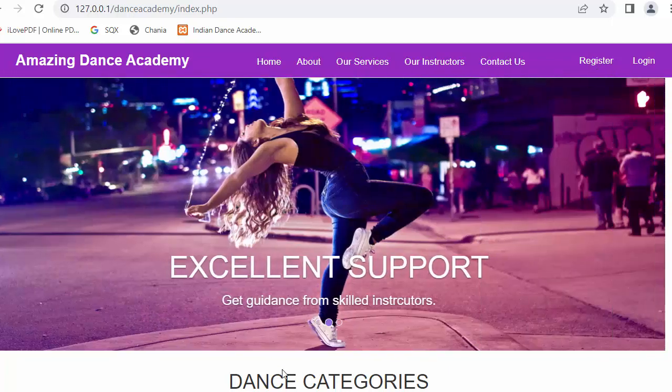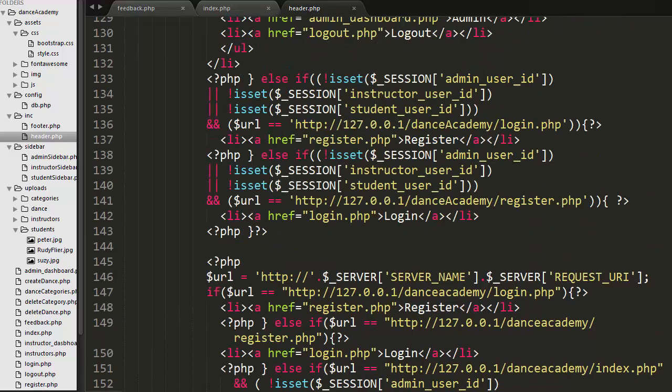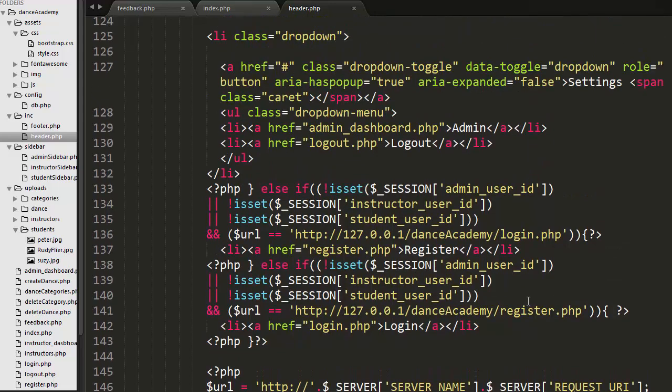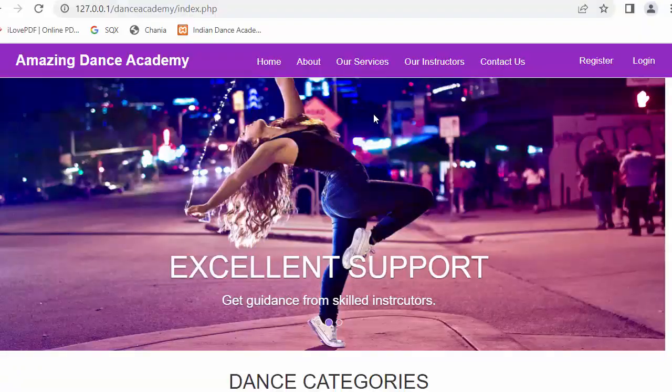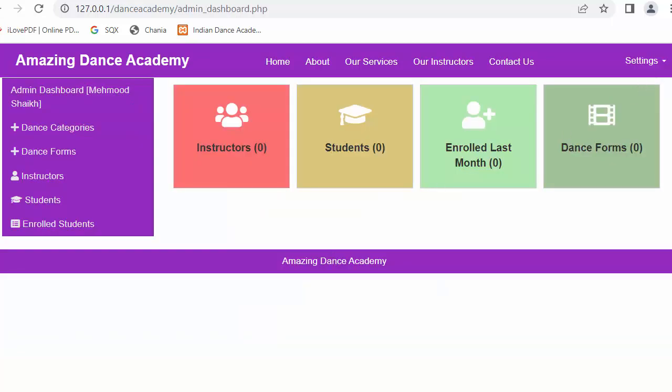Now you can see I'm displaying register and login links at the navigation menu. When any of these user types, whether an admin or an instructor or a student, gets logged in, I don't want to display register and login. At that time these options will display, like admin and logout. So let's test it out. Login. Now I will log in as an admin. Now you can see the settings dropdown is displaying with admin and logout links.